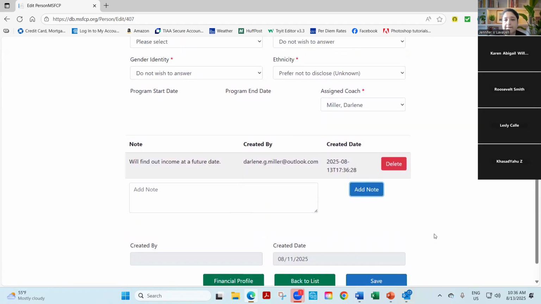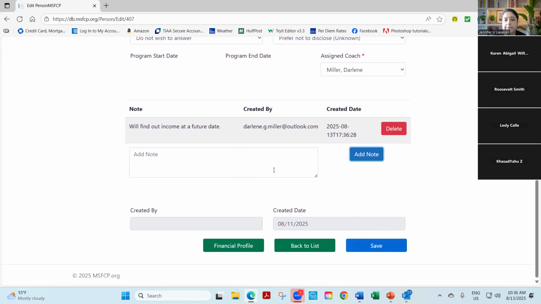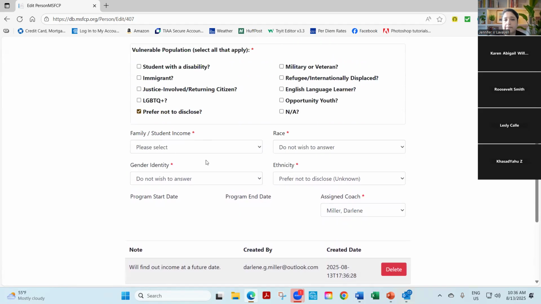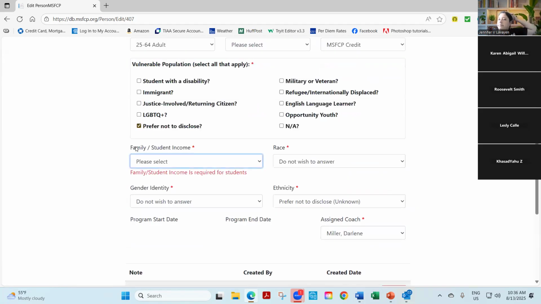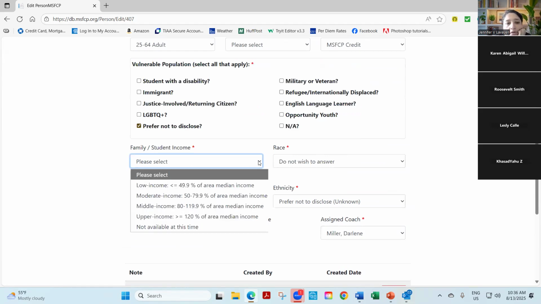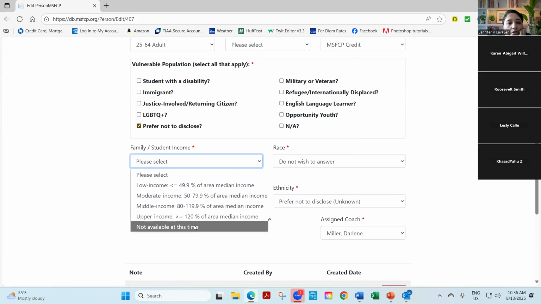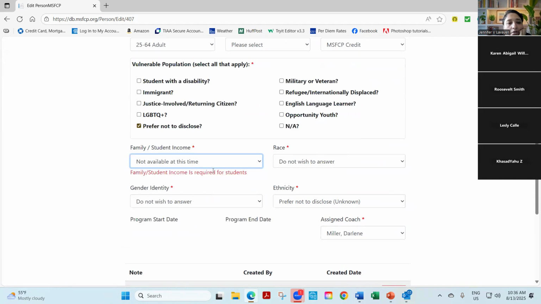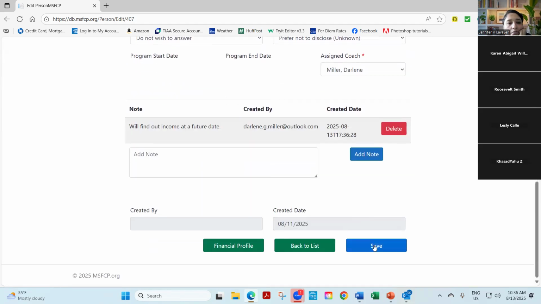Okay, so I'm going to try and save this and note what happens because we didn't choose anything here. As you can see, a prompt comes up that says this is required for students, and so something has to be chosen, and then you will be able to save the data.